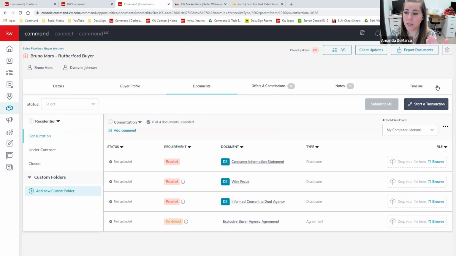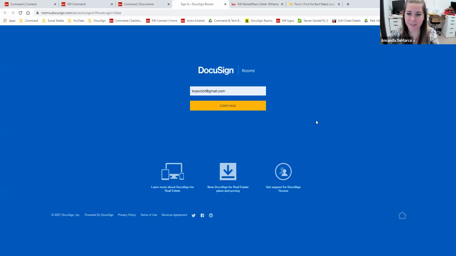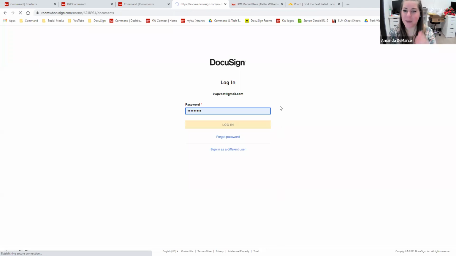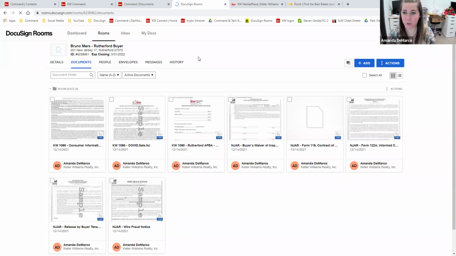Then what you want to do is click on this beautiful Start a Transaction button. When I click on Start a Transaction, it will automatically open up Docusign. You may need to log in if you haven't already done so that day. But once I'm in Docusign, I can now see that a room has been created. It is named exactly the same as what I named my opportunity, and a majority of the documents that I need are already going to be inputted into the Docusign room.